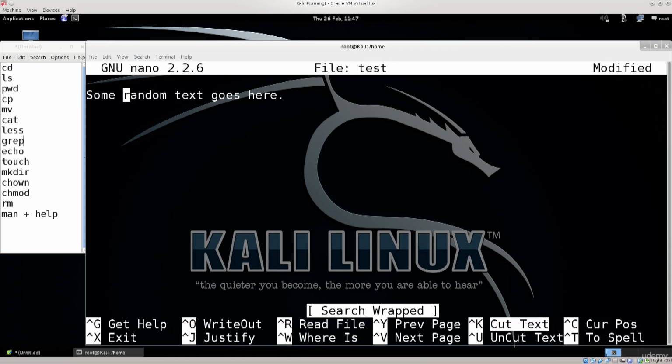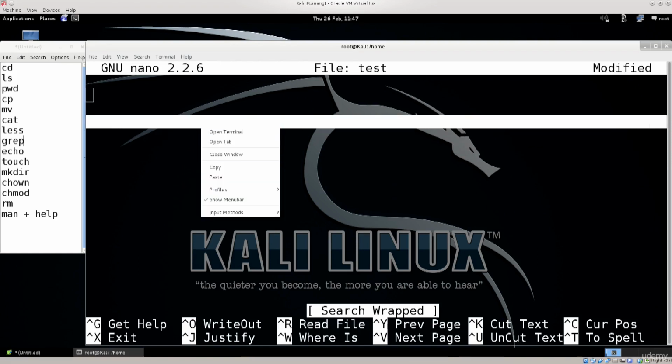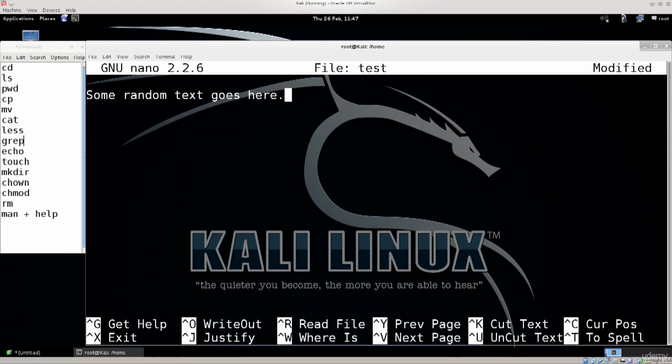Cut text is also very nice because it allows you to remove large portions of text at a relatively fast rate. If I say Control K, it's going to remove the current line where the cursor is, not what you have selected with your mouse, just so you know. Let me just bring that back.